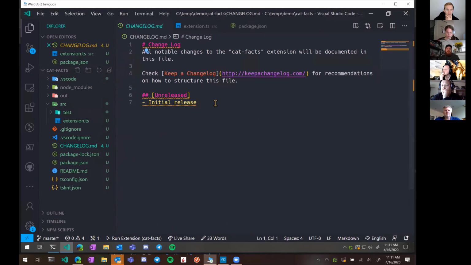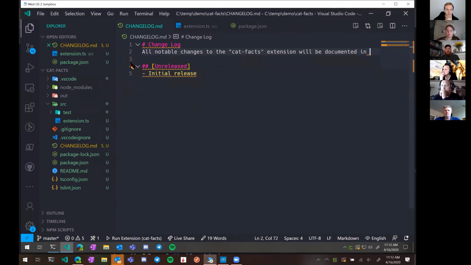Change log. Well, again, should probably do some work here and make sure that we're going to keep our change log up to date, which looks good to me. This is actually 0.0.1.